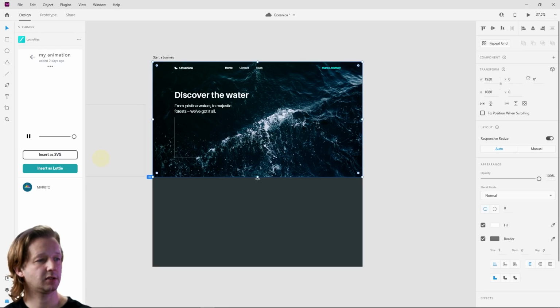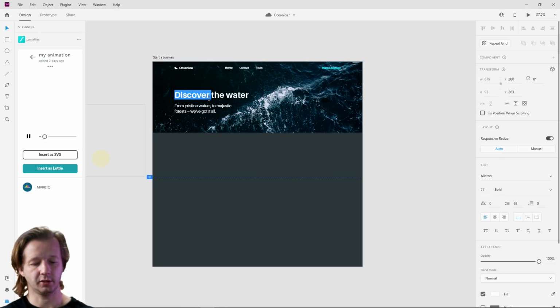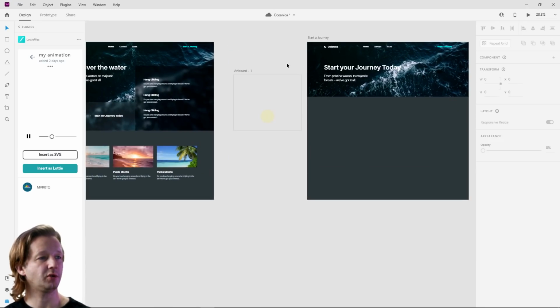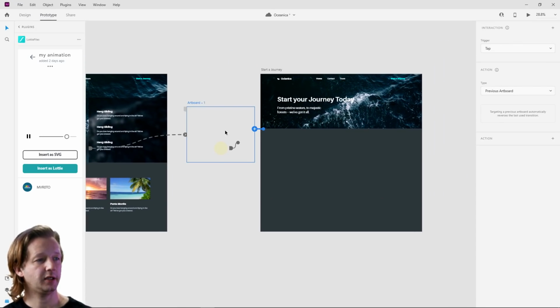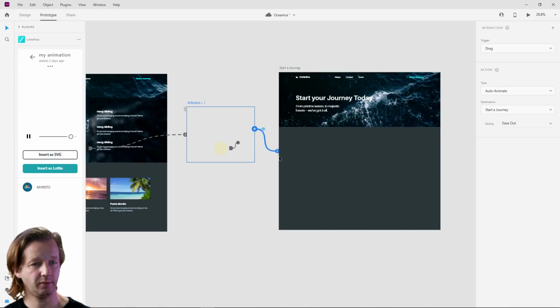Let's unlock that. Let's get rid of this first. So I'll change this type to start your journey today or something like that. And then we'll just assume this would be a secondary page of some sort with content down here, whatever. So now what we can do, which is really cool, the prototyping gives you a lot of abilities, is we can drag, here let's push it, position that away. We can drag this to this artboard right here.